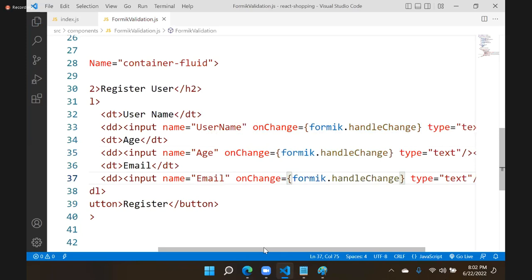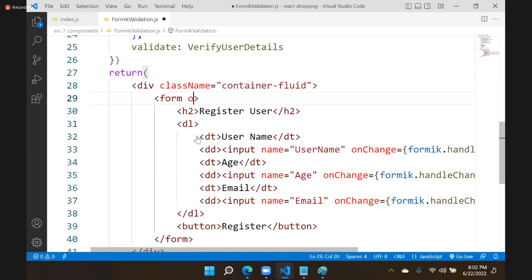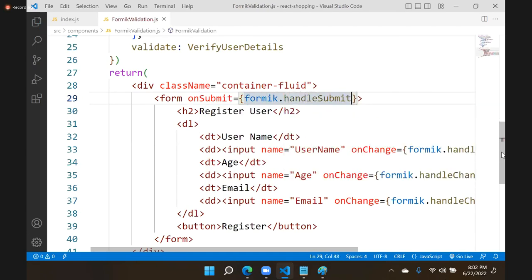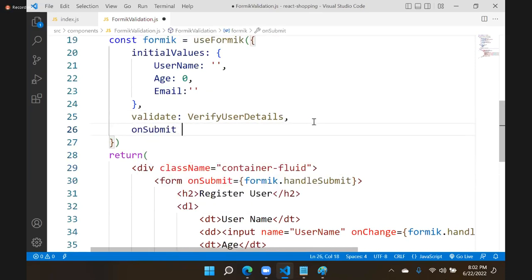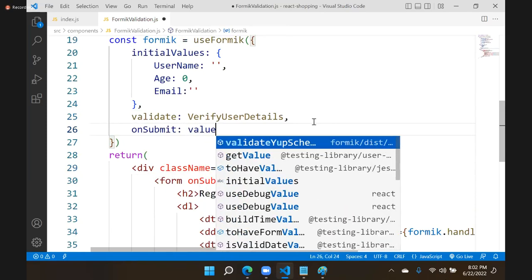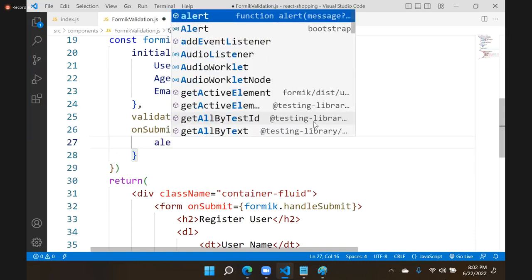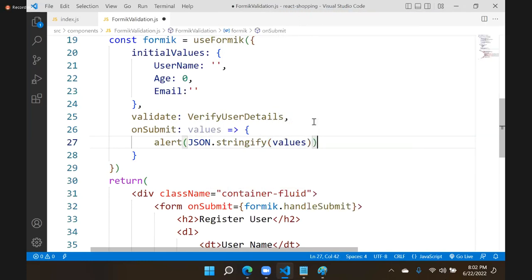Fine. Now one more important option: we have to define onSubmit. onSubmit is formik.handleSubmit. On submit, we have to collect the values and post the values somewhere. I'll just put alert JSON.stringify with whatever the values are. Later we can post this to any API.